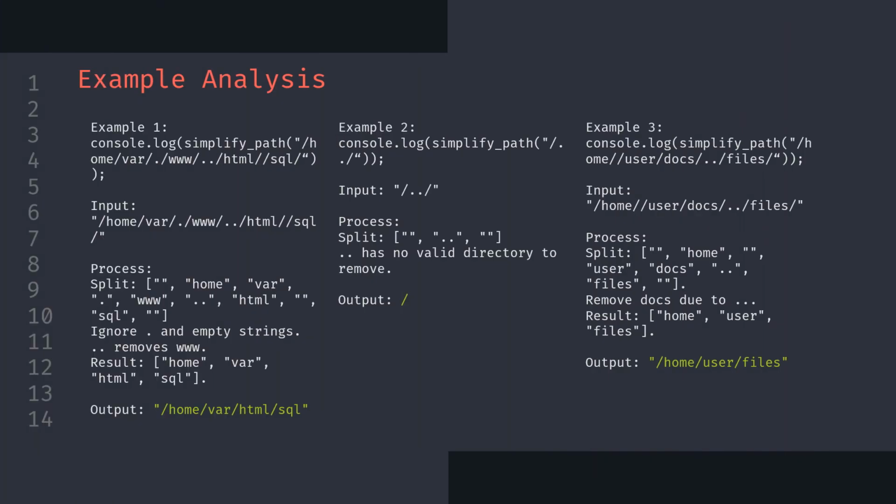Let's analyze a few examples. In the first case, redundant paths like dot and two dots are cleaned up, resulting in /home/var/html/sql. In the second example, two dots tries to move up a level, but no valid directories exist, so we return slash.